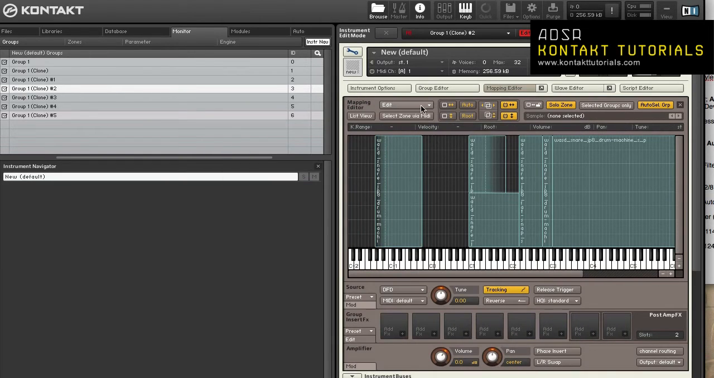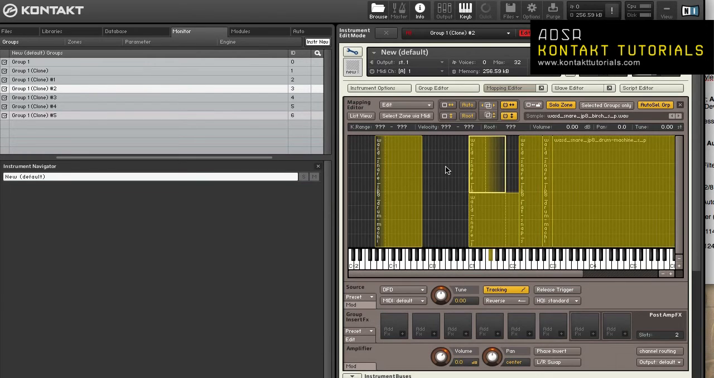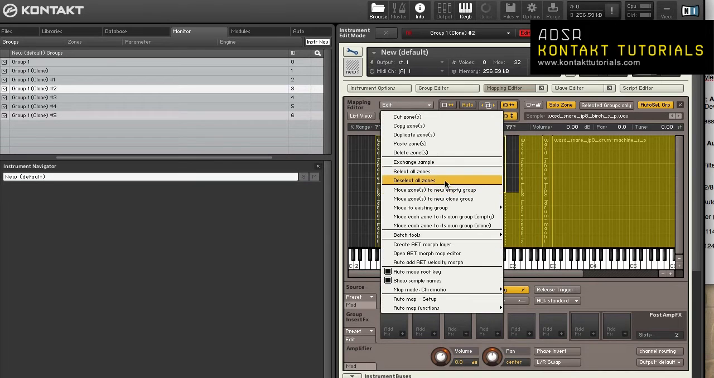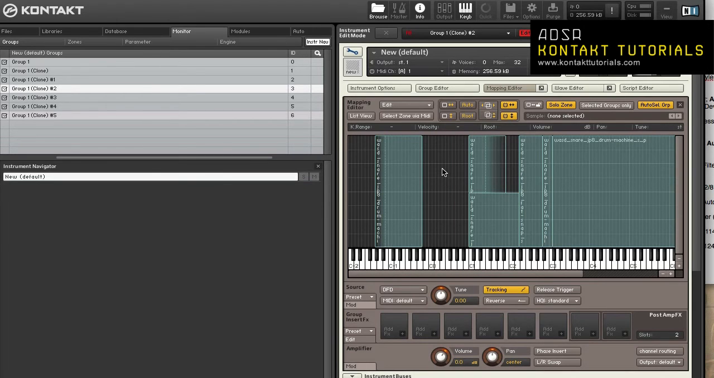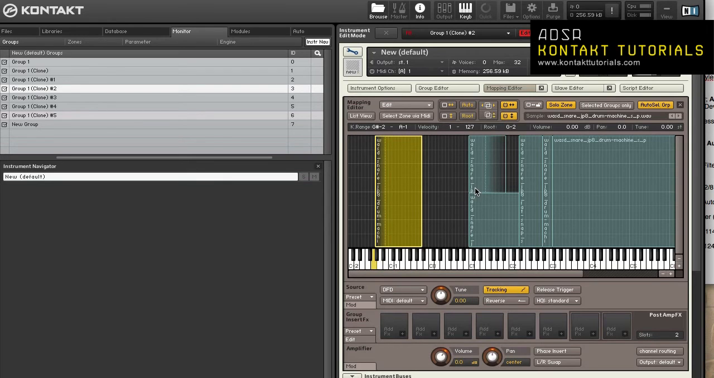Select all zones. This selects all zones in your instrument, even those in other groups, and even if select groups only is enabled. Deselect all zones. This clears all active zone selections. Move zones to new empty group. This creates a new group with default settings and reassigns all currently selected zones to it.